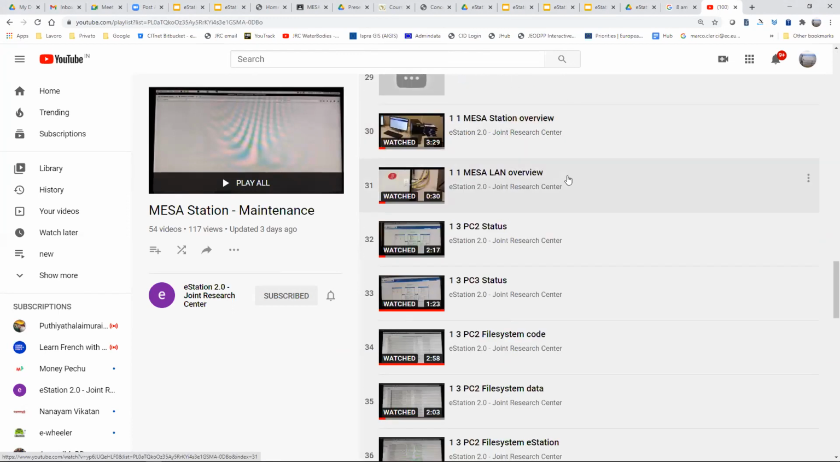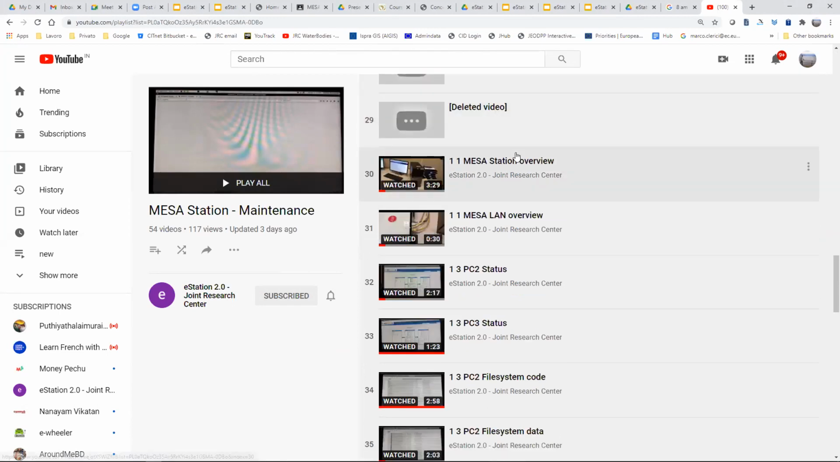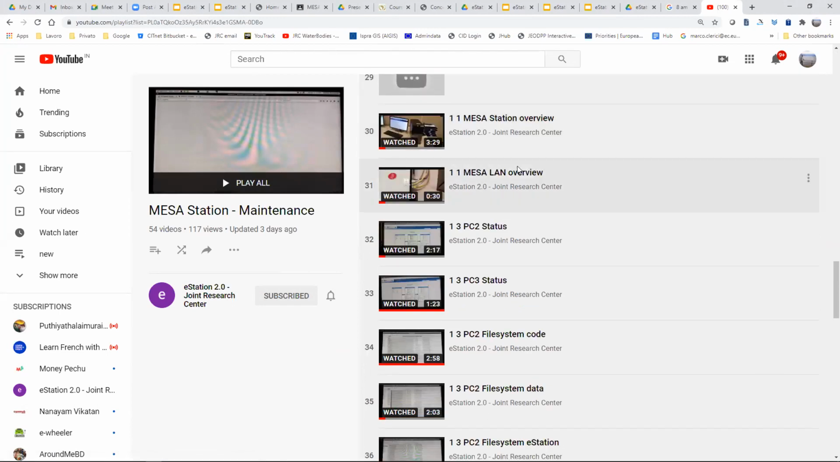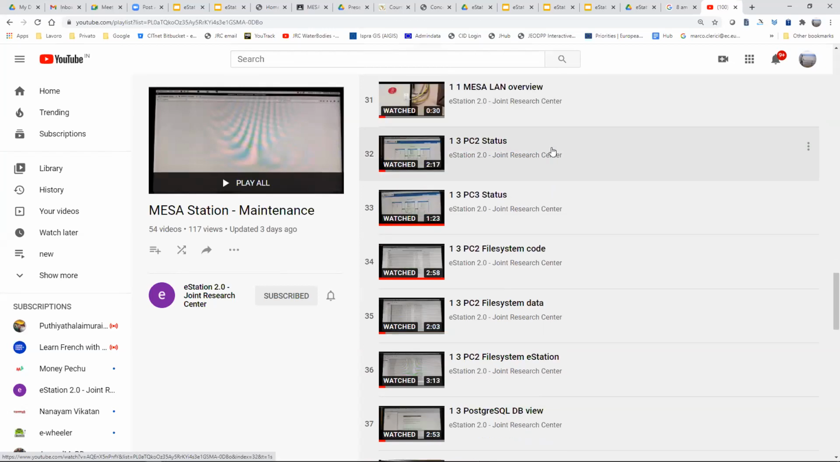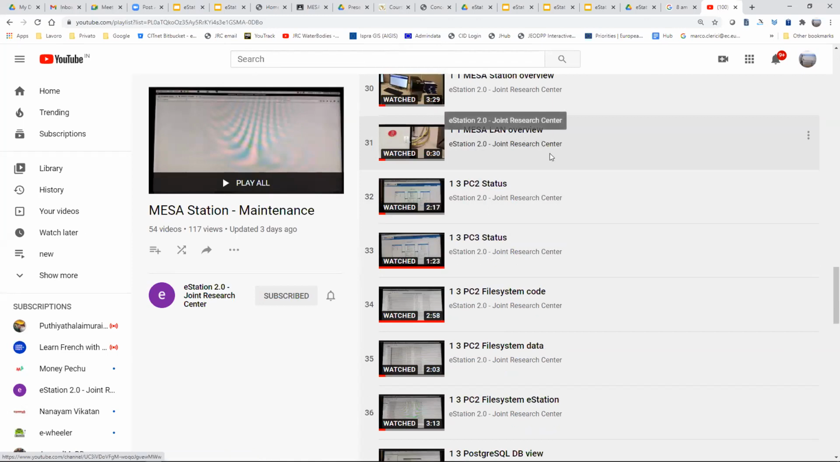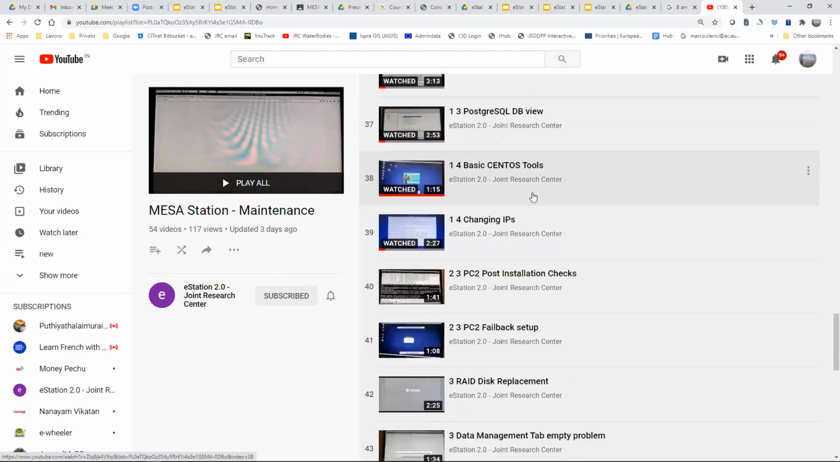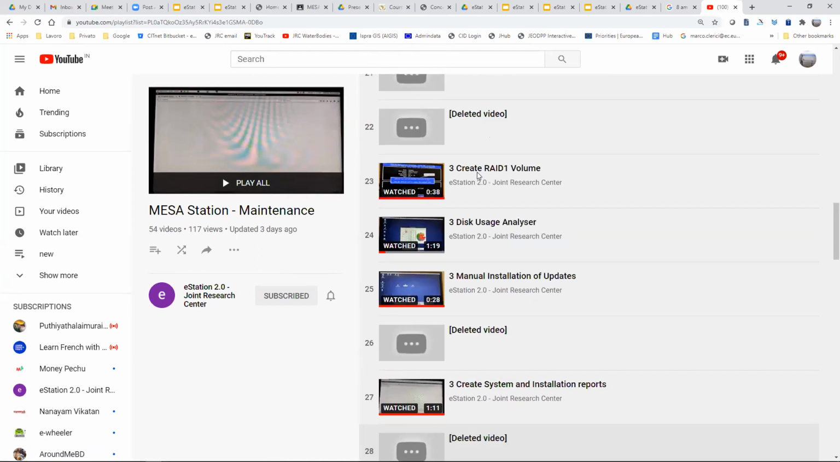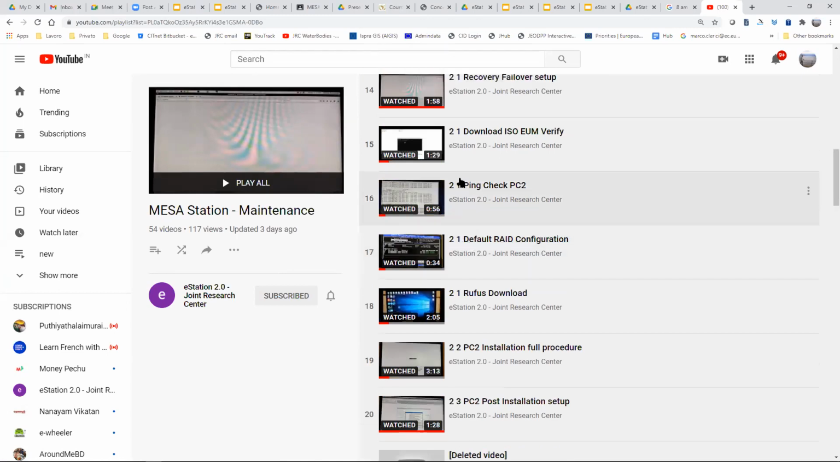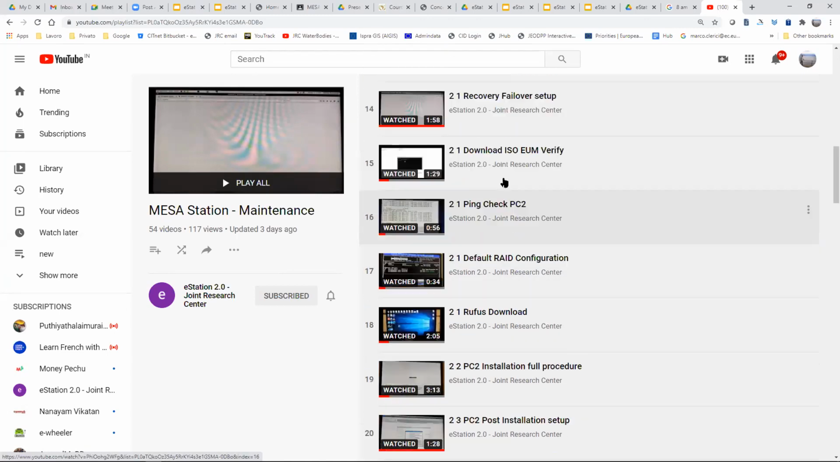According to the sessions we saw this morning, it is available, of course not in order, since we tried to remove and add things, so it is not in a proper order. But from the session, you see the numbers 1.1, which correspond to our session 1, and then the first topic on Mesa Station overview, and then the Mesa Station LAN overview, followed by other things, and of course session 2, which is named with the number 2, which we are going to see now.